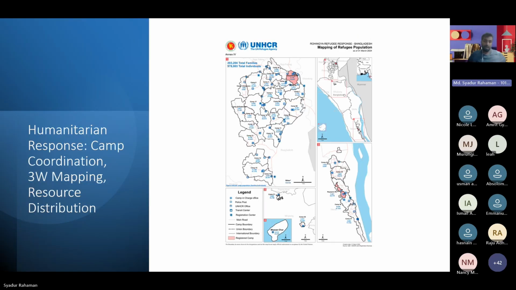Finally, we could analyze the humanitarian response, like camp coordination and mapping, and resource distribution. So this information helps you a lot. You have seen a map, the UNICEF provided map for the largest refugee camps in the world, the Rohingya refugee camps. So the 3W map is giving you information on which information is where and for what.